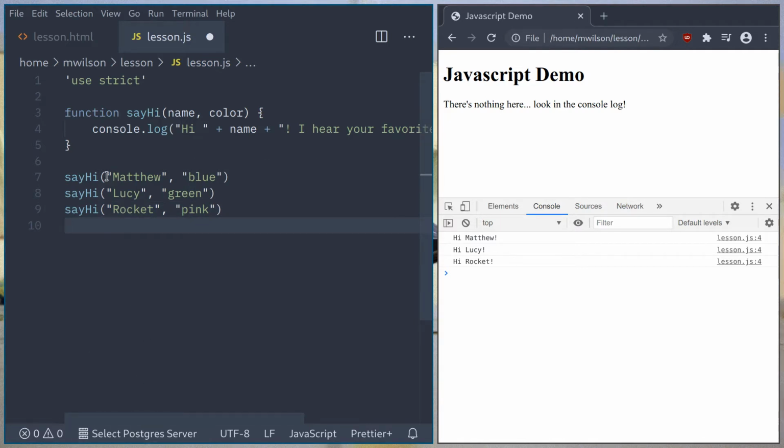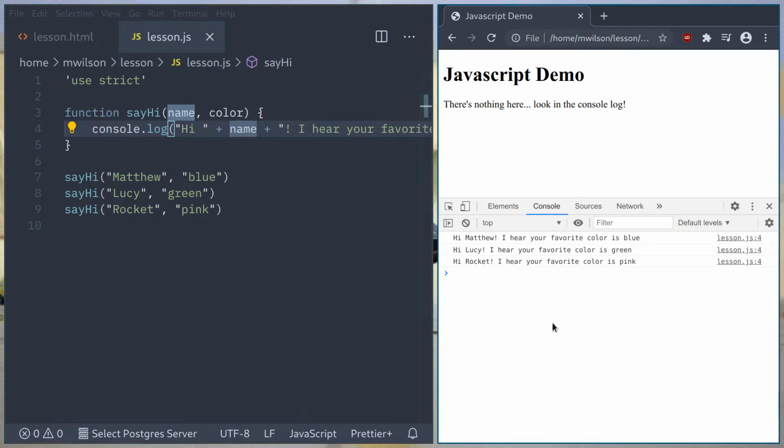Right, and it just goes in order. So the first parameter to the function is name. The second parameter to the function is color. And I'm able to use those variables now inside my function. And it works as we'd expect. Hi, Matthew. I hear your favorite color is blue. I hear your favorite color is green. And Rocket's favorite color is pink.